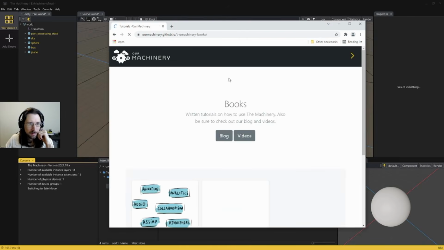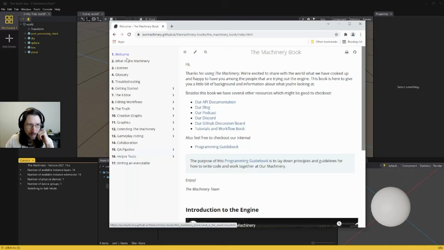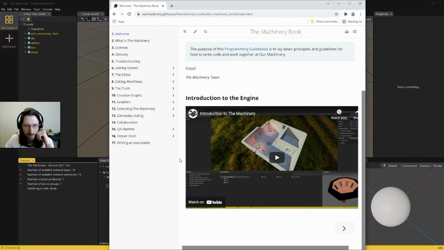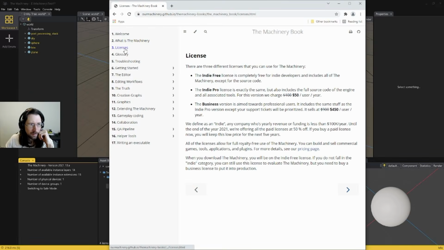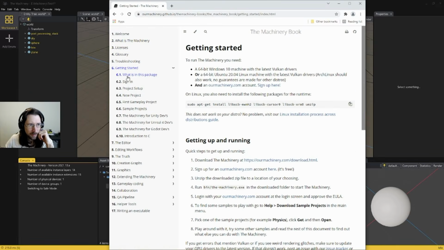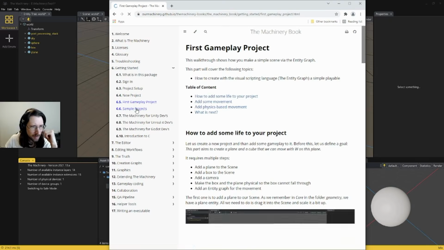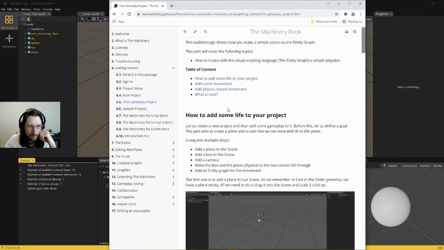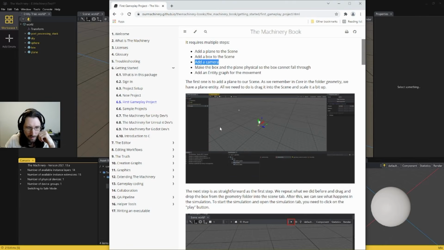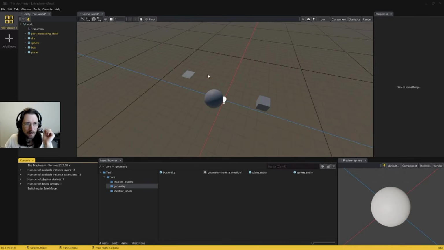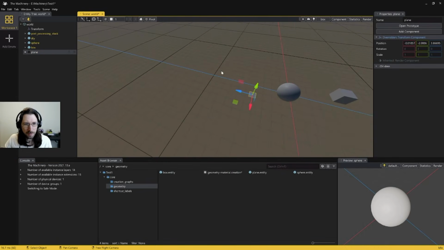So maybe books. What do we got here? Okay, so this is like a web book. They've got an introduction. Looks like they've got quite a few things. Eventually they get to getting started, which is kind of where we are. First gameplay projects, sample projects. Okay, so this is kind of what we want to start with, I think. It says, okay, add a plane, add a box. We figured that out. Add a camera. I did not figure out how to add a camera. Make the box and plane physical so the box cannot fall through. Okay, so we're going to kind of follow this, not entirely.